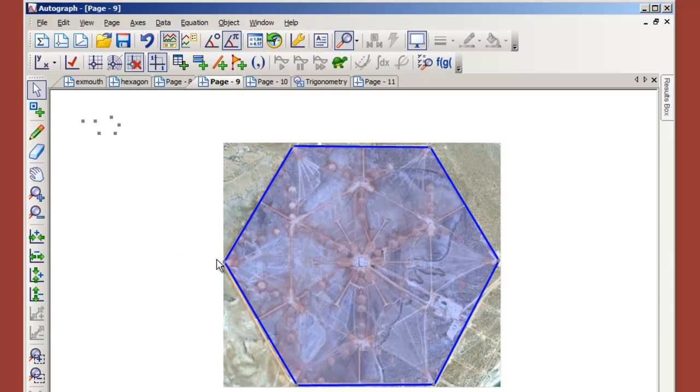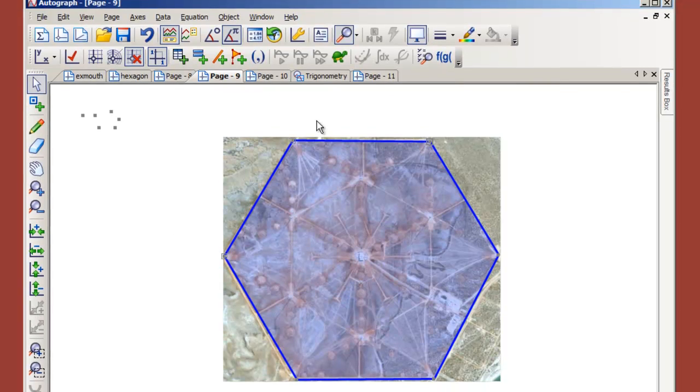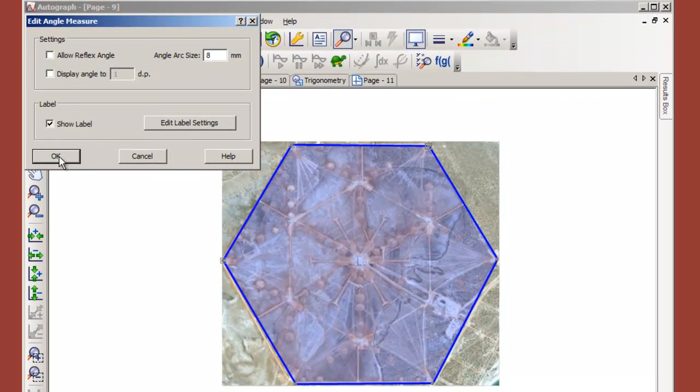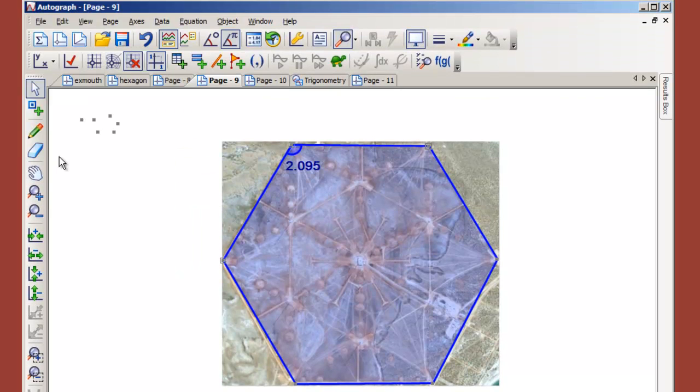Okay, so let's have a look at this angle from here to here, and then anticlockwise to the third one, and right click, angle. Don't need to reflex, and OK. That's in radians, so let's just switch that to degrees. Look at that, bang on 120, not bad. And it looks like it's a pretty good hexagon to me.